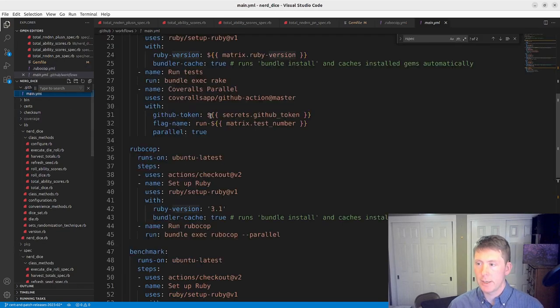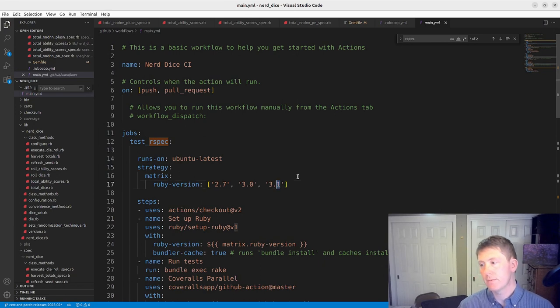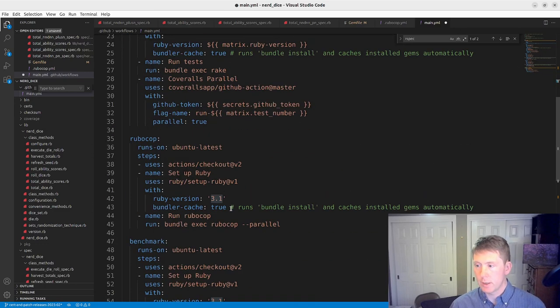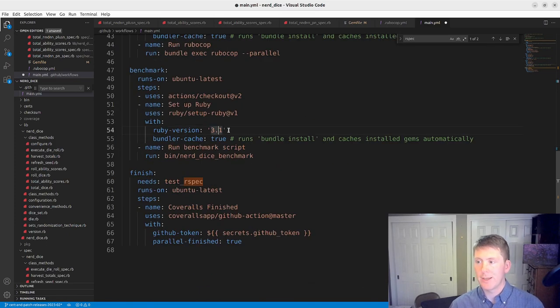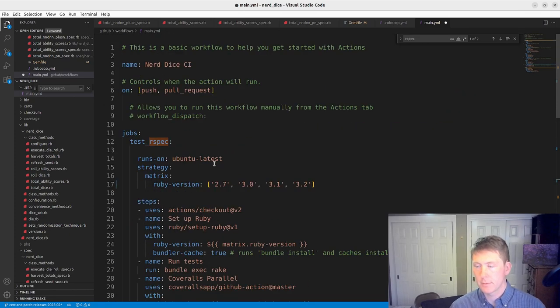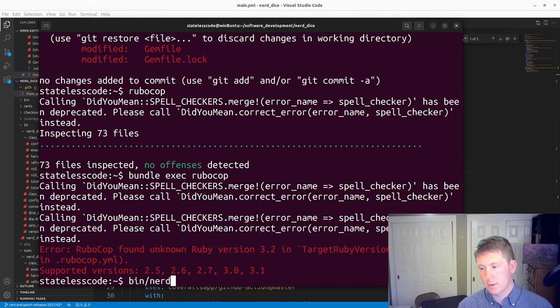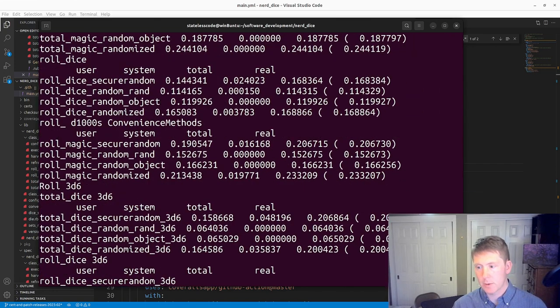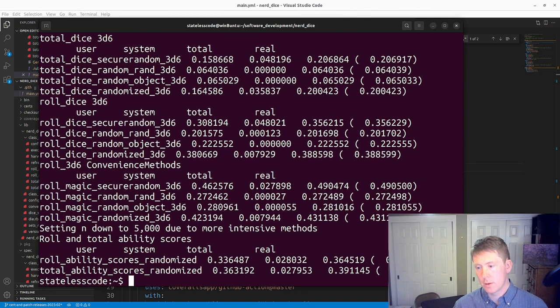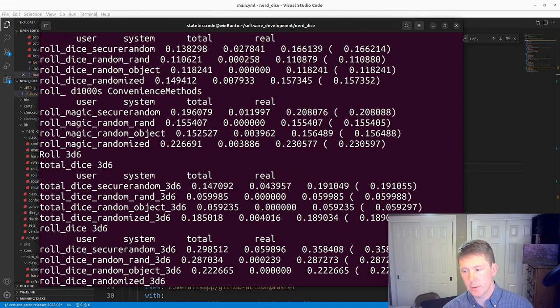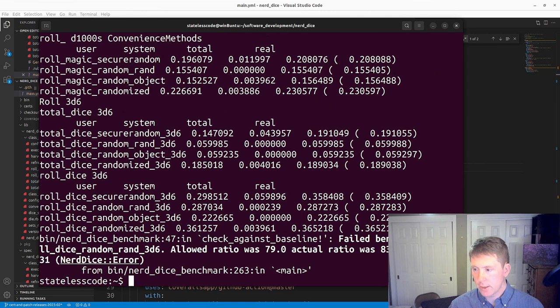So go into our main.yaml, so this adds 3.2, and then we update this to 3.2, we update this to 3.2. We will run our benchmark a couple times. Ensure that that doesn't. Oh, maybe 79.83. So that was line 263.